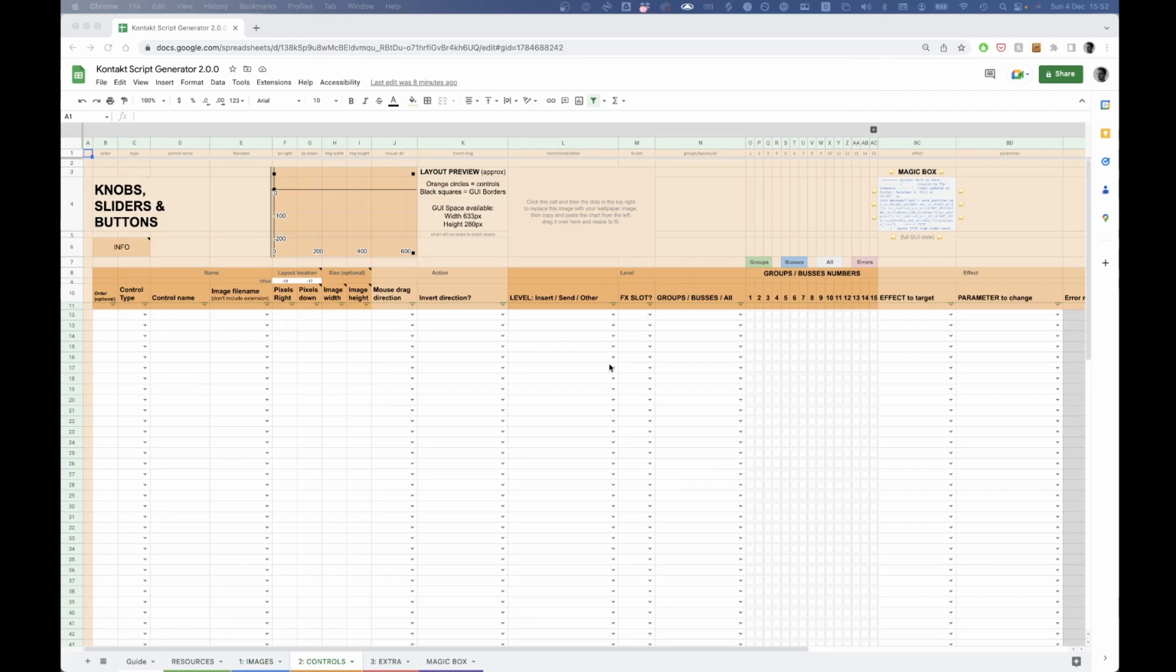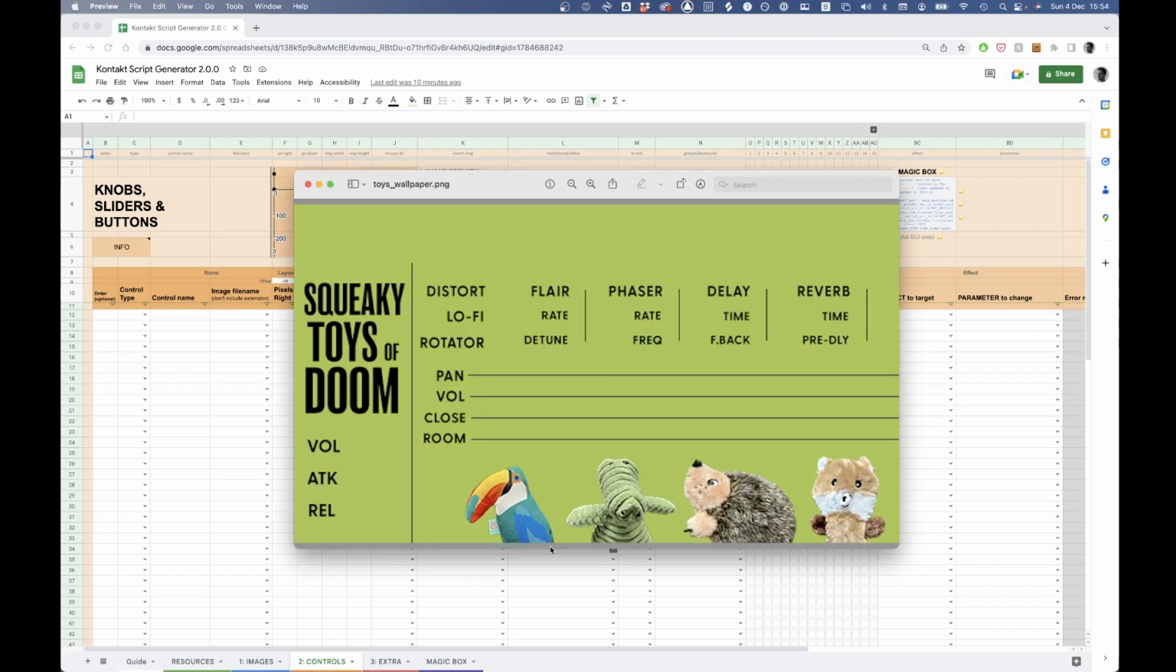So this is the tab where we create the script for all the effects controls. For this instrument, we have a lot of controls that we want to make. We want an overall volume control, we want an attack and release control, we want controls for distortion, lo-fi, rotator, flare, phaser, delay, reverb, and we want pan, volume, close mic, and room mic for each of the 4 toys.